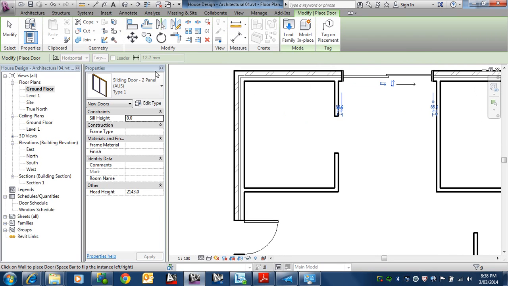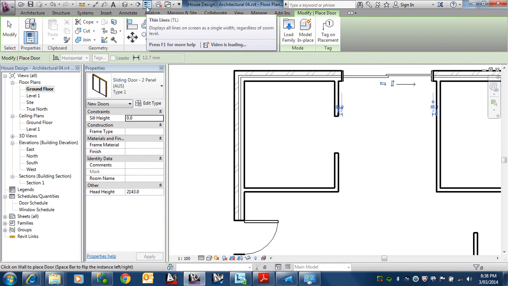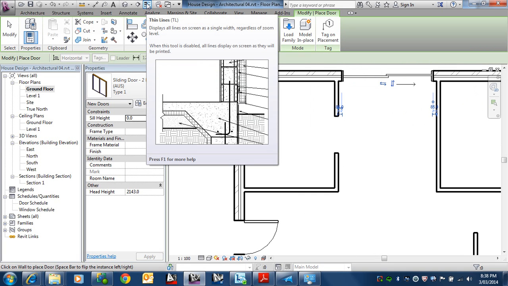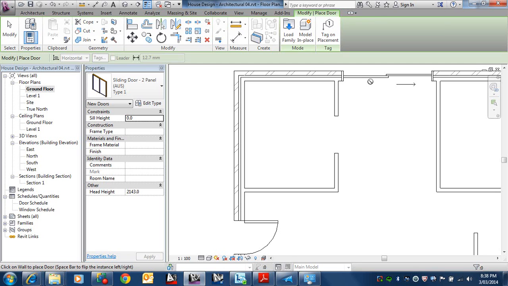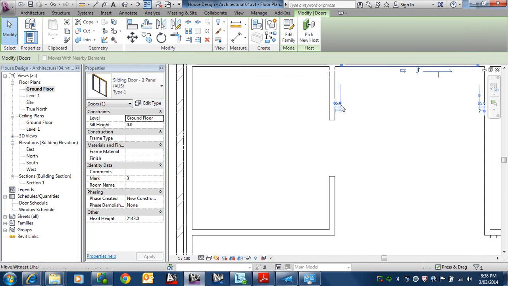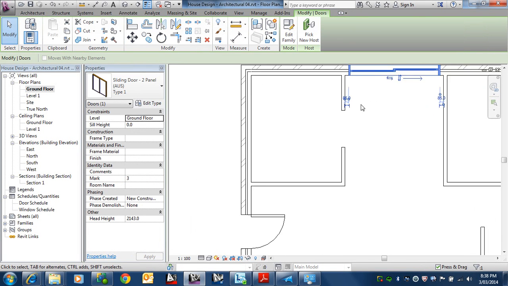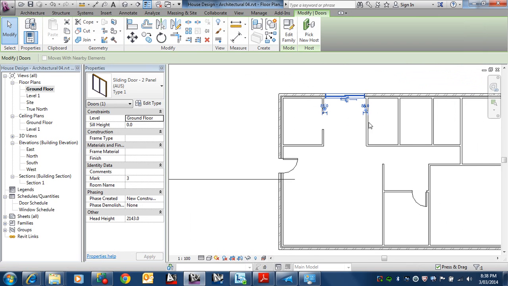By the way, you can actually type in TL for thin lines, or click on this thin lines button up the top to make it a bit clearer there. So if I escape and click on here again, I can read the numbers a bit better if those lines are not thick. So that's what we got there. That's what we put in there.